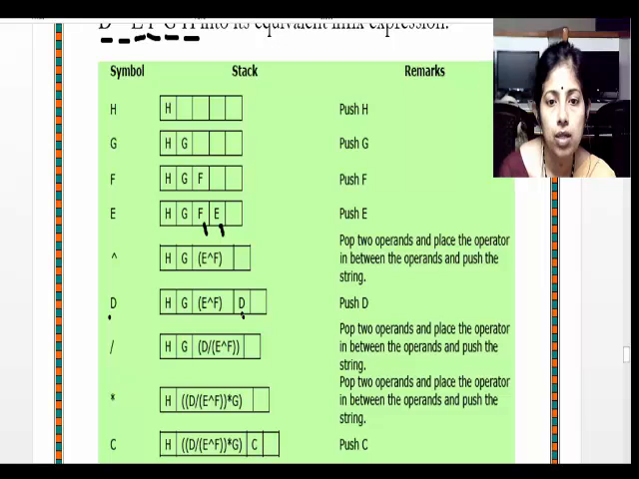So you just pop the top two items from the stack and then place this division operator between these two operand or expression symbols. In between these two, you place the division and the new string is again pushed onto the top of the stack. So the next one, again it is an operator. So just simply pop the top two elements from the stack and place this operator in between this expression, asterisk operator and then G. So this new string is again pushed into the stack.